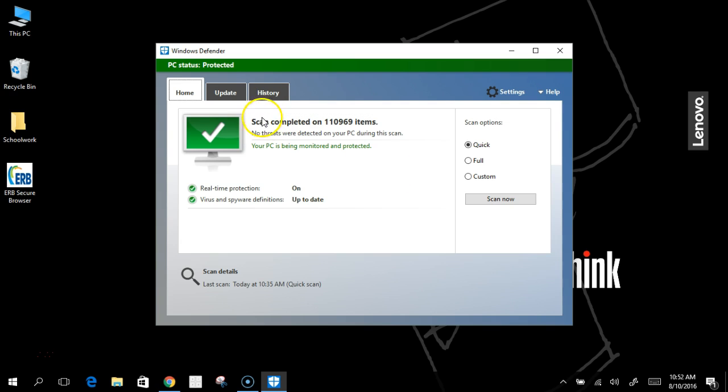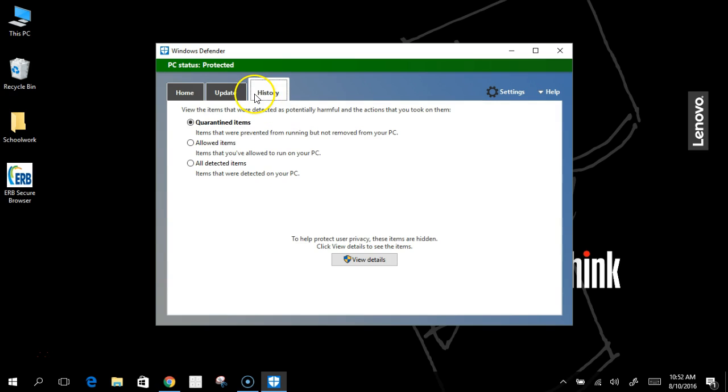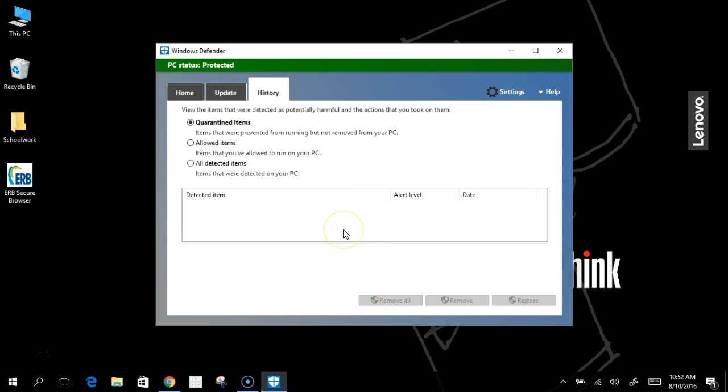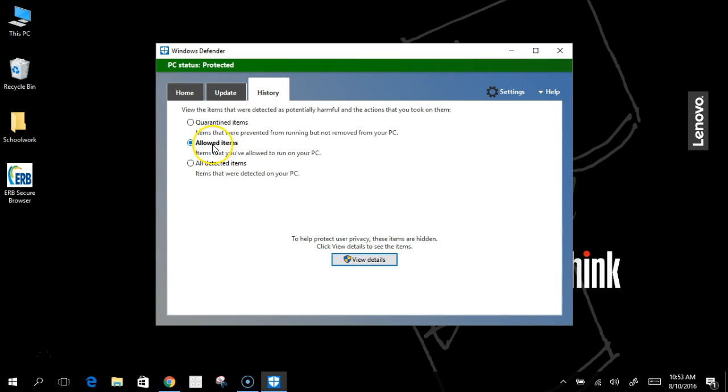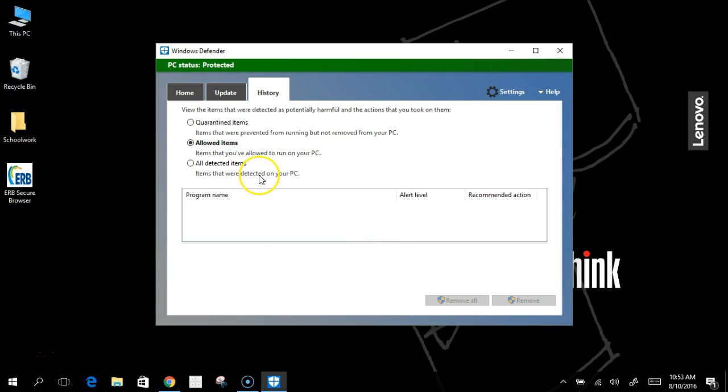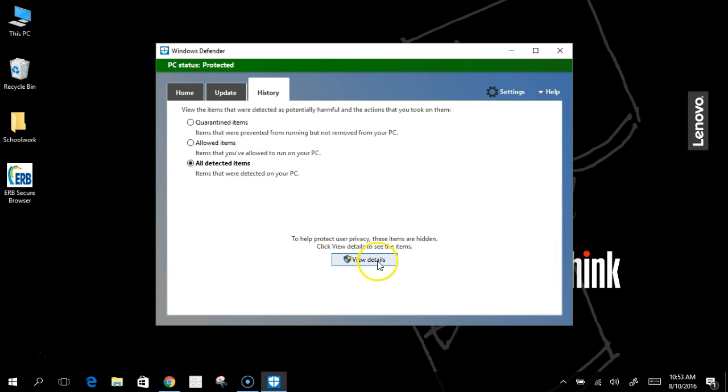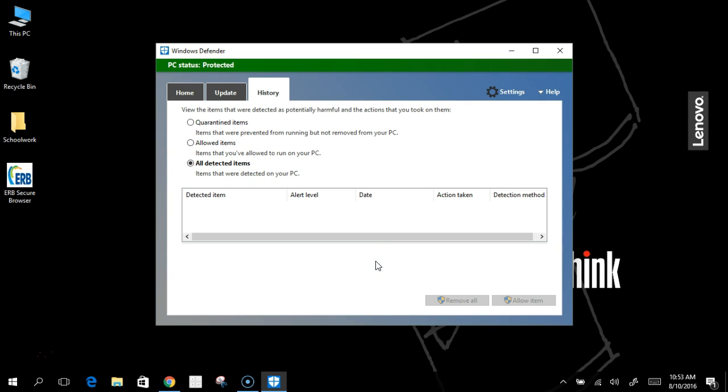Other things you should know about when it comes to Windows Defender is that you do have a history that tells you what's been found. So I have quarantine items, or if it says quarantine, it'll give me the details of whatever was found. In this case, there's nothing. Allowed items, details. Looks like I'm all clear.